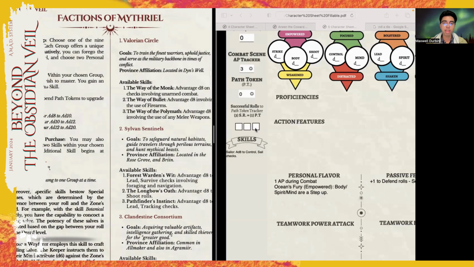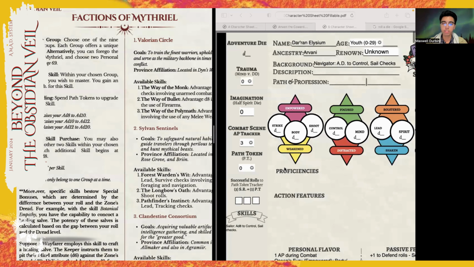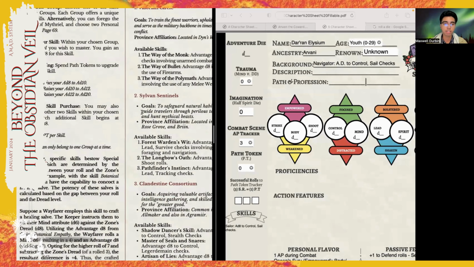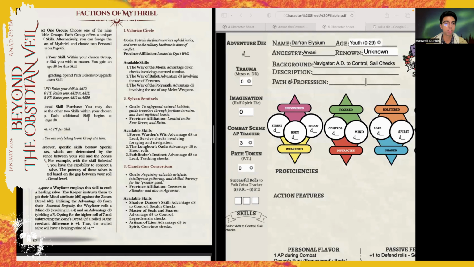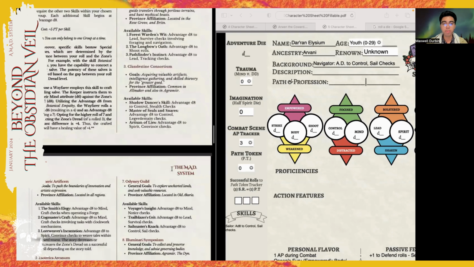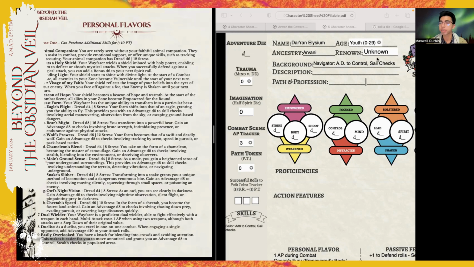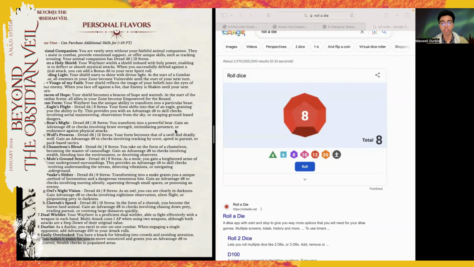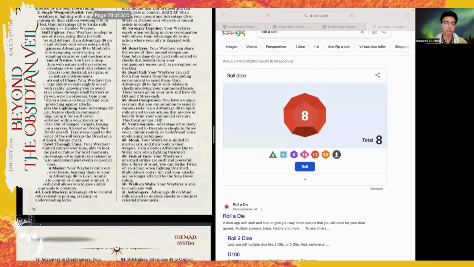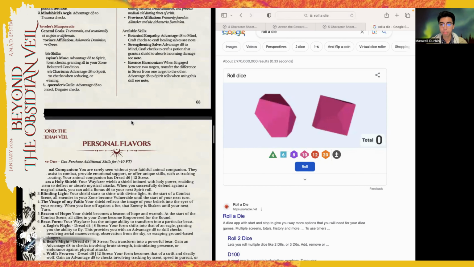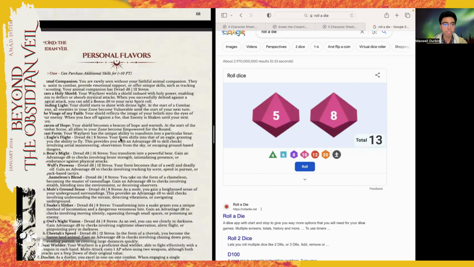We'll say that this individual, Daron, is not a person that would be with a faction, so we are going to be going to personal flavors. Now, we can, if we want, choose 2 of the 100, but I think I am going to actually roll. So that'll be 58.